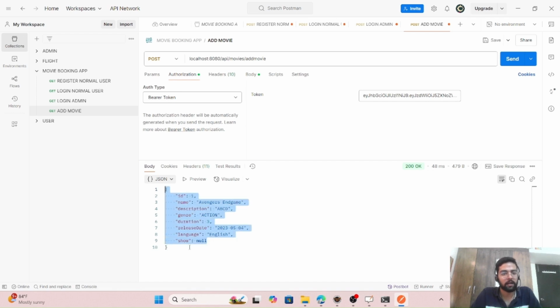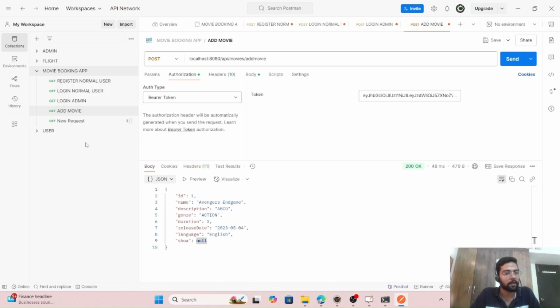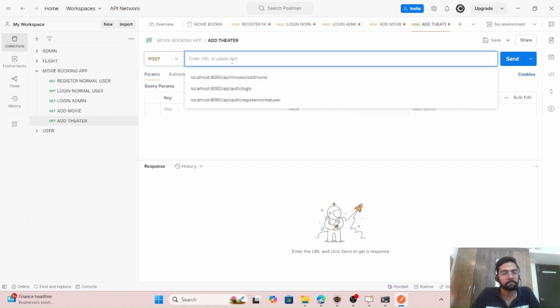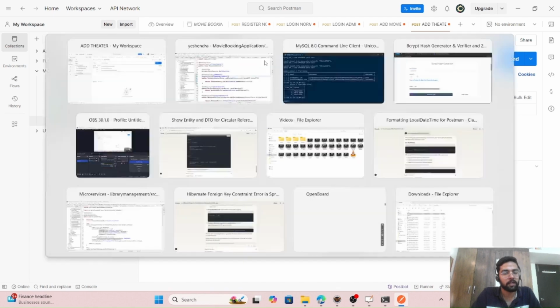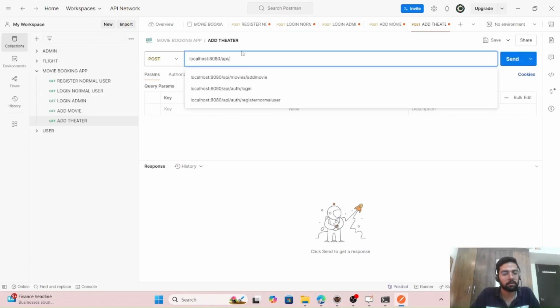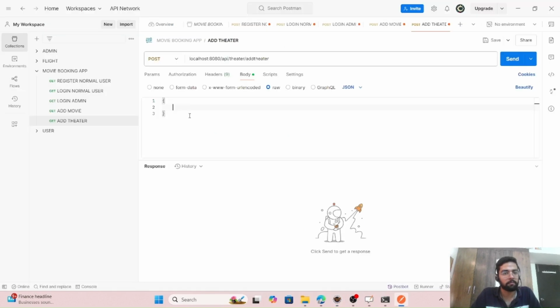Done. Okay, let's add a show. First let's add the theater, because in the show we are displaying the theater information. So add request, add theater. Post mapping, to add the theater, it is API theater controller, theater, add theater. Body raw, to add theater, theater DTO. The first is theater name. So for example, XYZ cinemas.